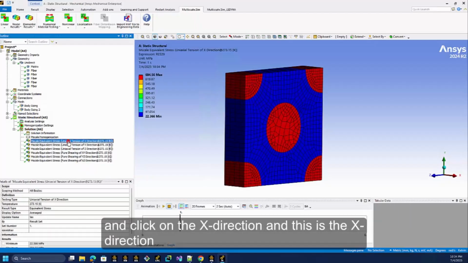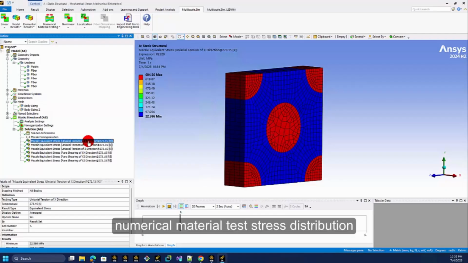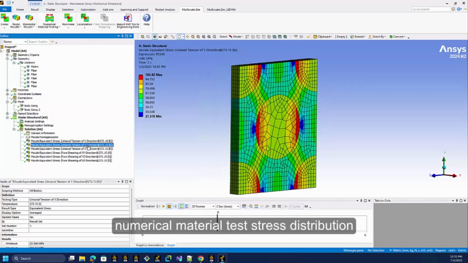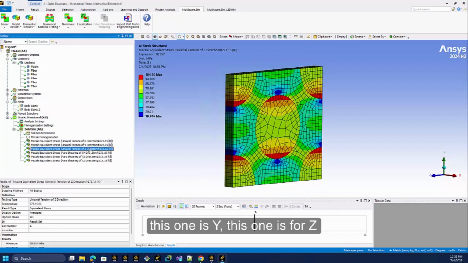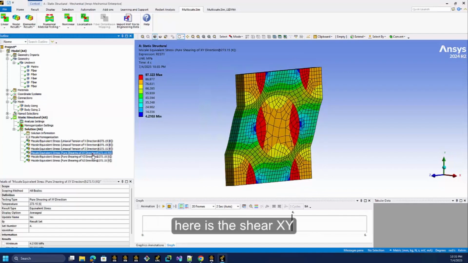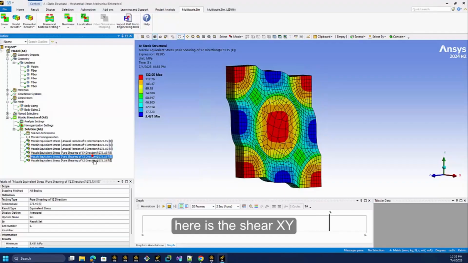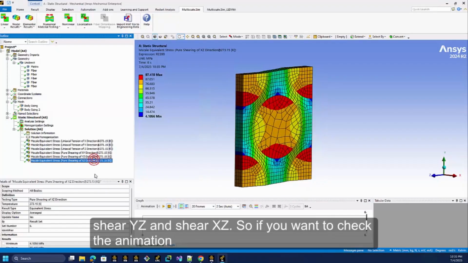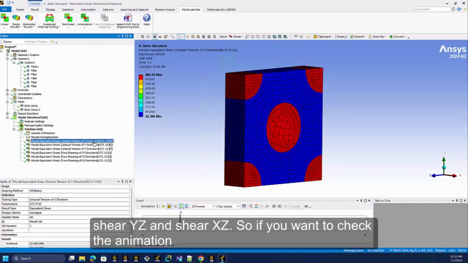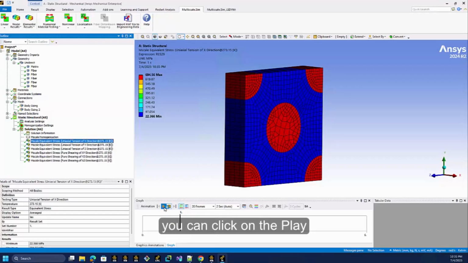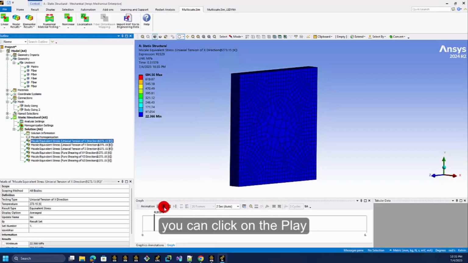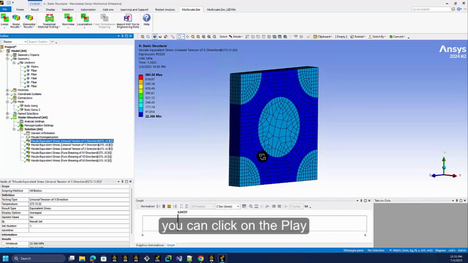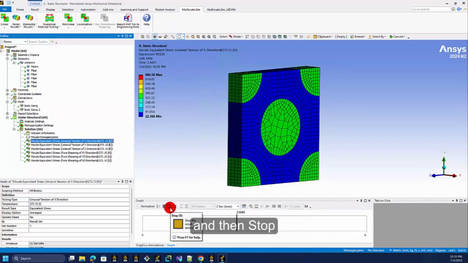And click on each direction. This is the X direction, numerical material test, stress distribution. This one is Y. This one is Z. Here's the shear XY, shear YZ, and shear XZ. So if you want to check the animation, you can click on the play. And then stop.